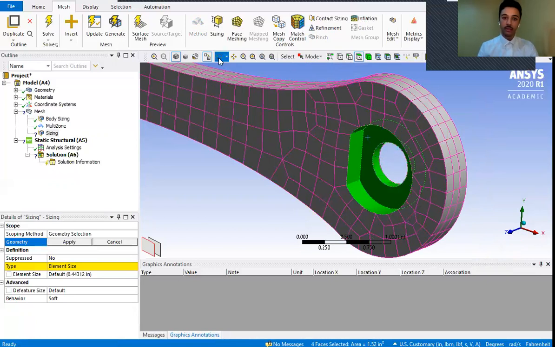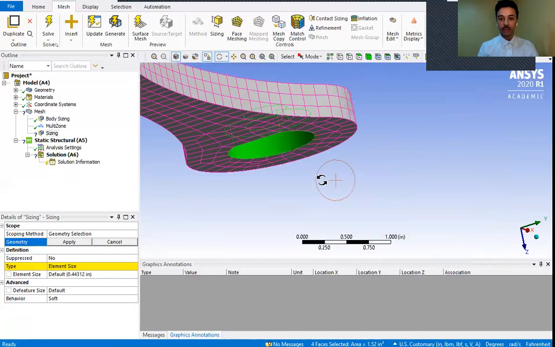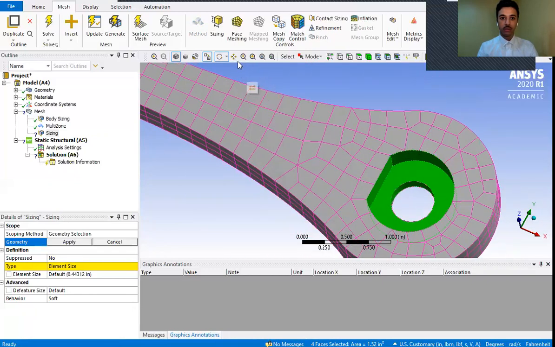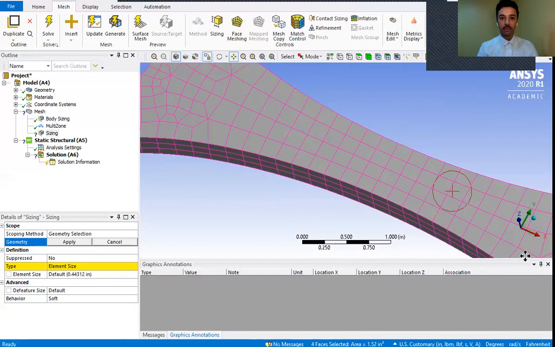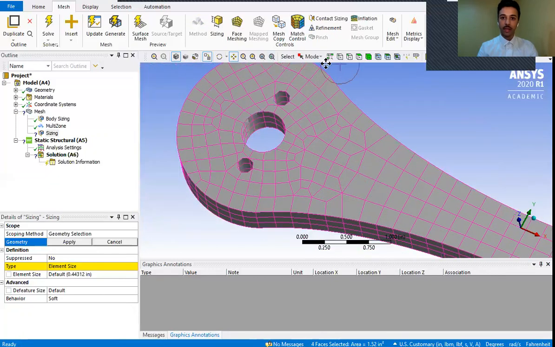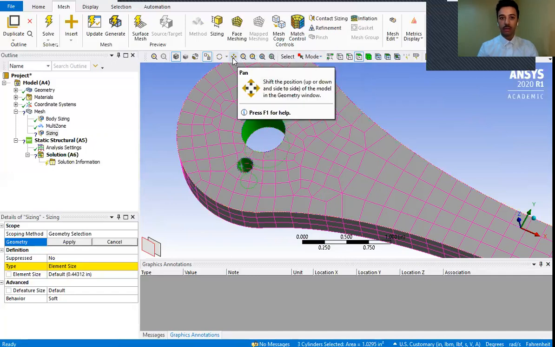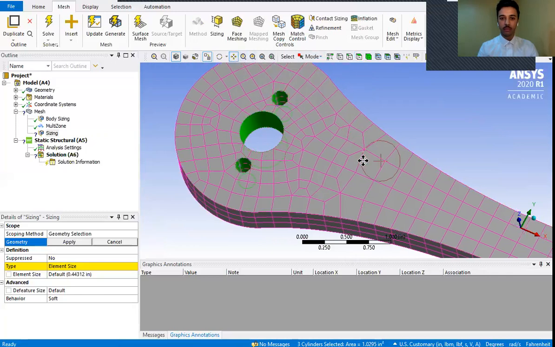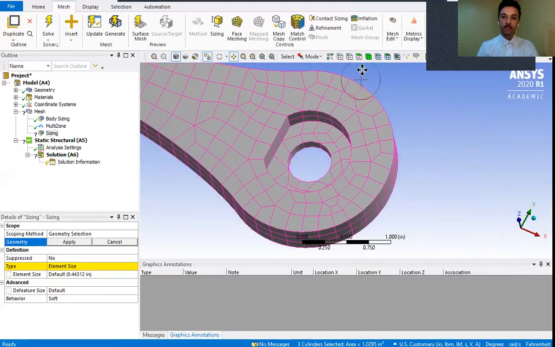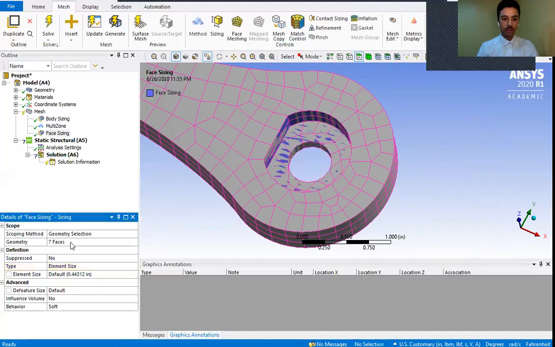I will move to the next end. Moving there, I will choose those three faces as well. So single select. These three faces. I think I missed the previous one, so let's go back. I'll select those phases as well. And say apply. So we applied it on those 7 phases.